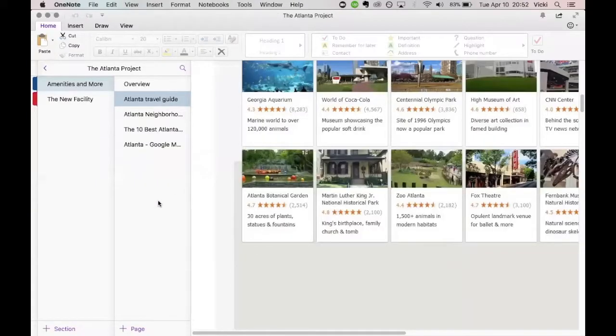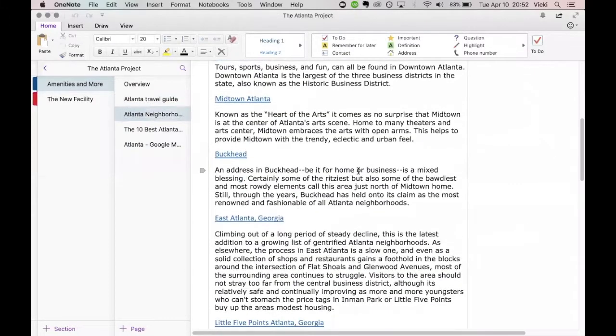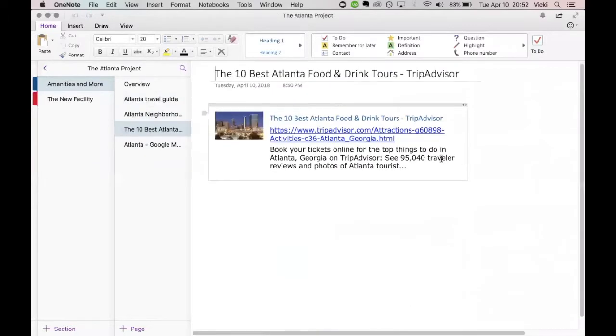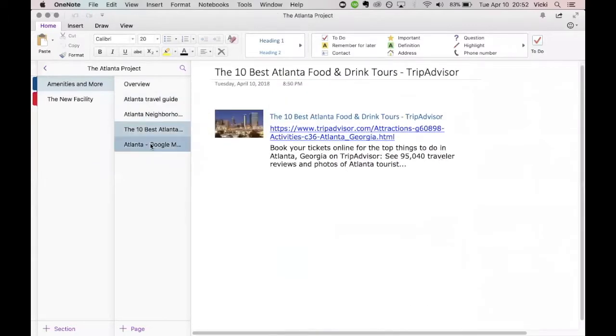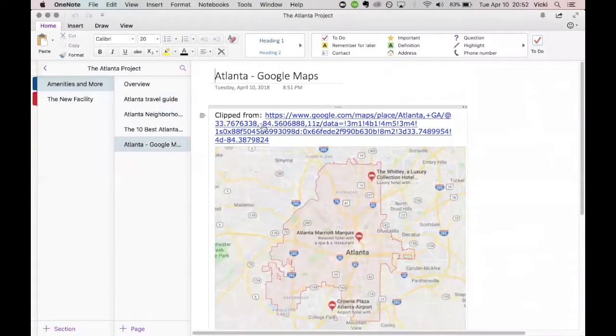Returning to OneNote, we can see now that all 4 of our clips have synced to our notebook. We can see the travel guide, our neighborhoods, the bookmark for food and drink, and our lovely map image, which also does give you the link back to the original page if you do need to reference it. This is the clipped content for OneNote via its web clipper tool.